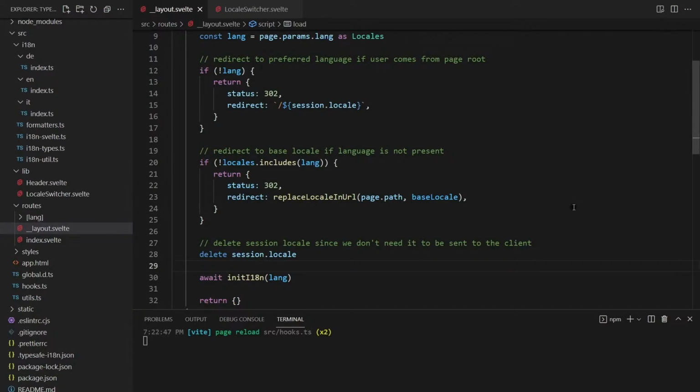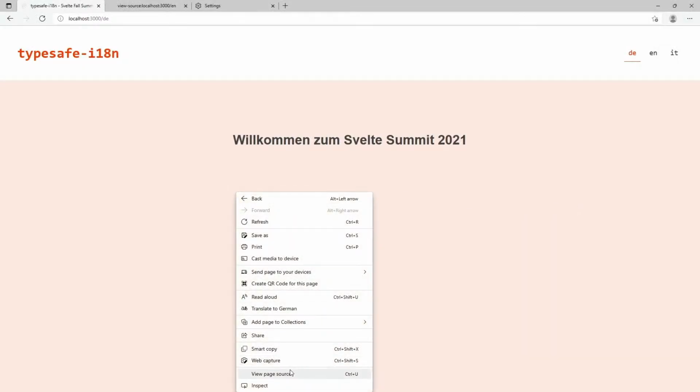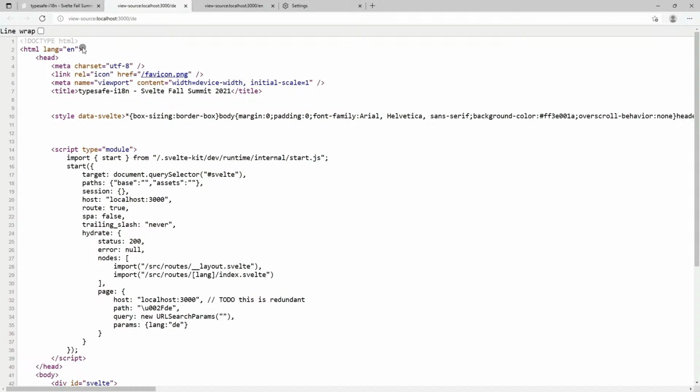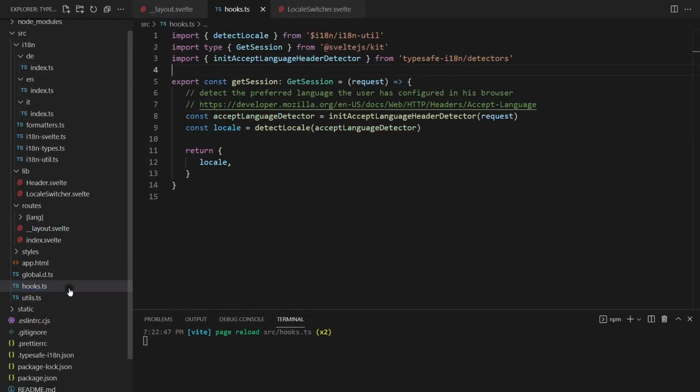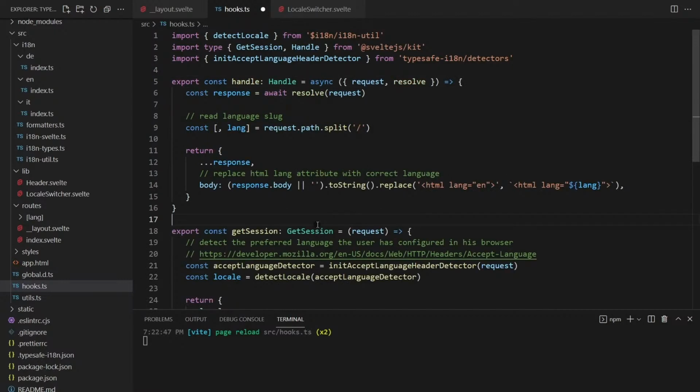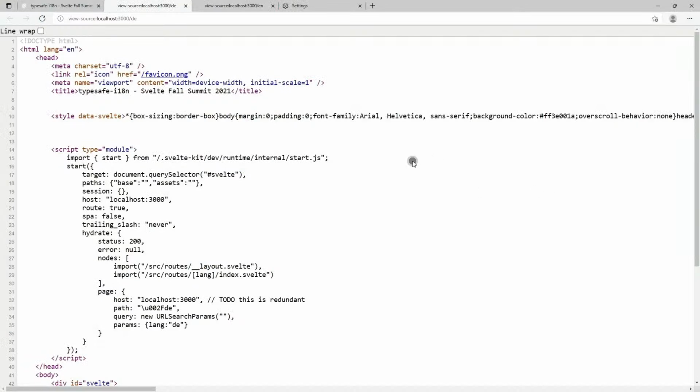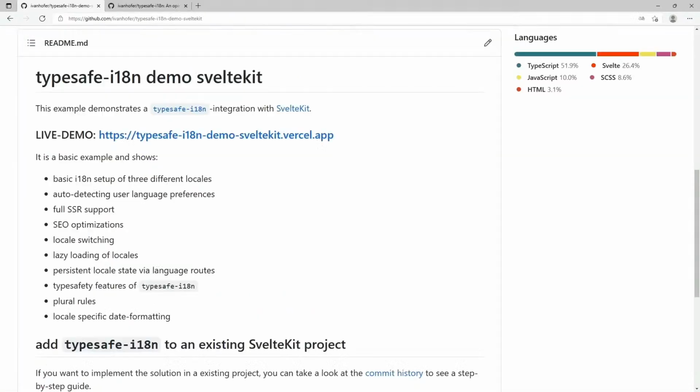Just one last thing. If we again view the page source of our German homepage, we see that the HTML lang attribute does not match. Unfortunately, SvelteKit currently does not allow to set this in an elegant way, so we need to be creative. Open the hooks file and add this handle function. We read the language slug from the URL via array destructuring and make a simple string replacement on the response body. With that little hack, we now have a fully working internationalized version of an SEO-friendly SvelteKit page.